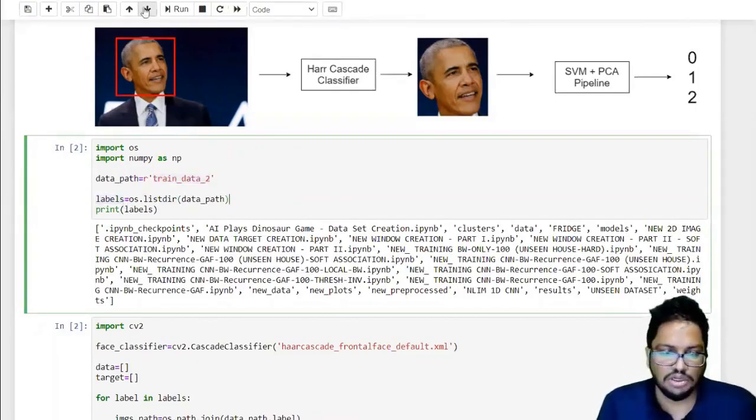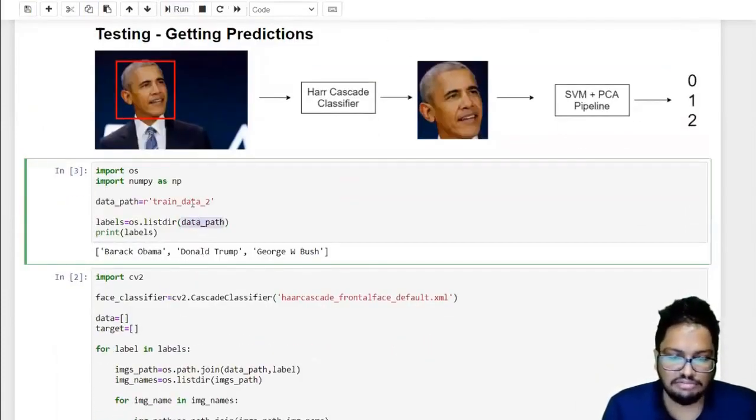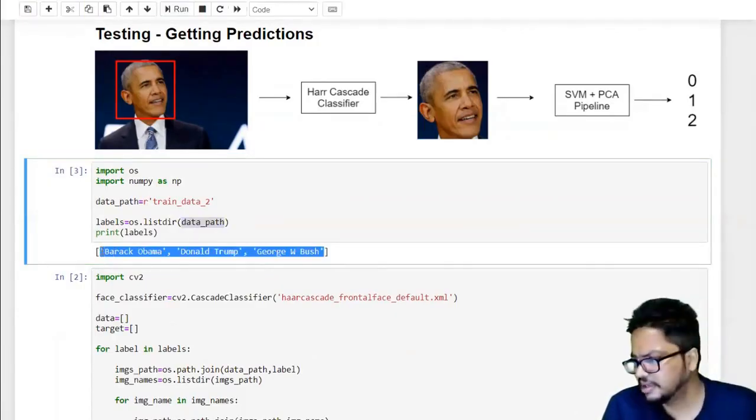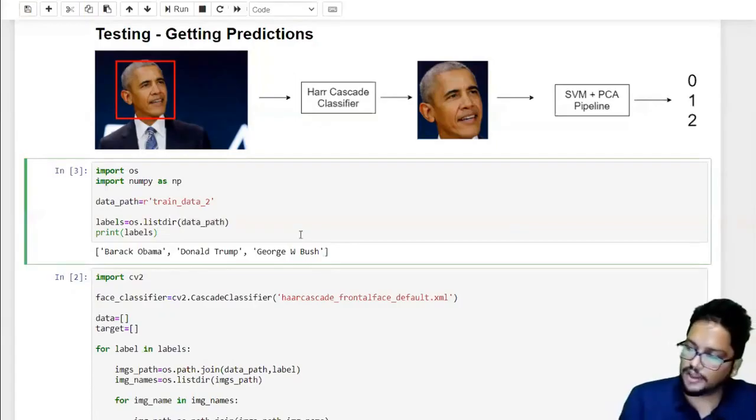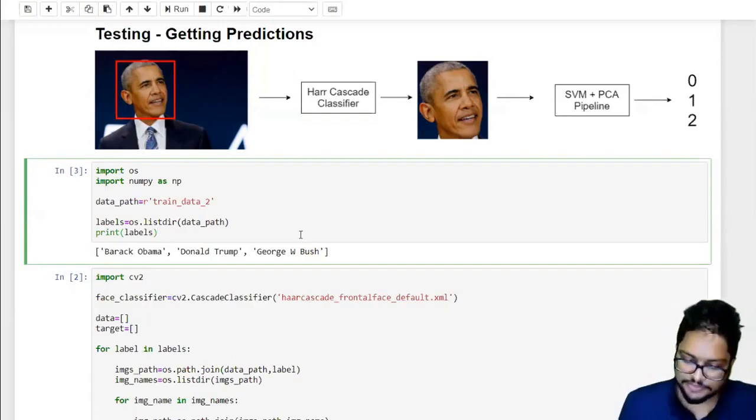Now, what we are interested in is the train data. So it gives us the labels. These are the labels of our problem: Barack Obama, Donald Trump, George W. Bush. Now, very important thing, the code that I'm going to implement today, I have done this as a dynamic program.